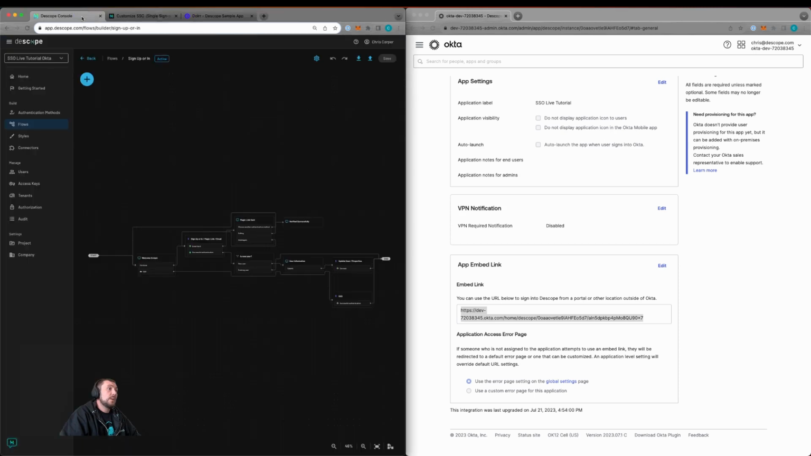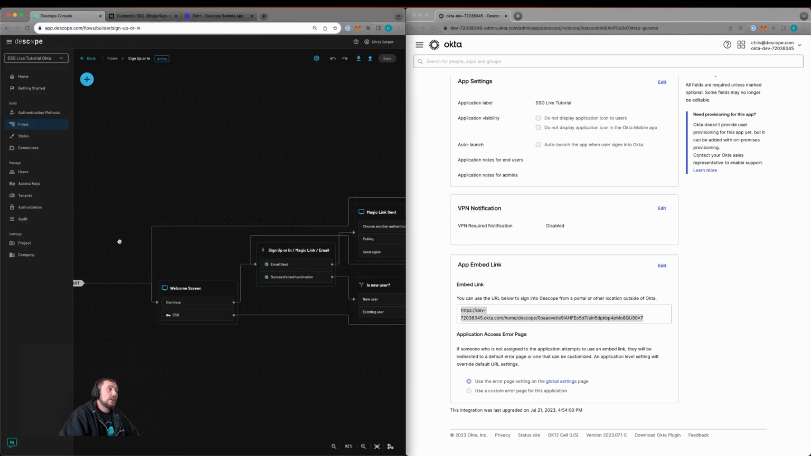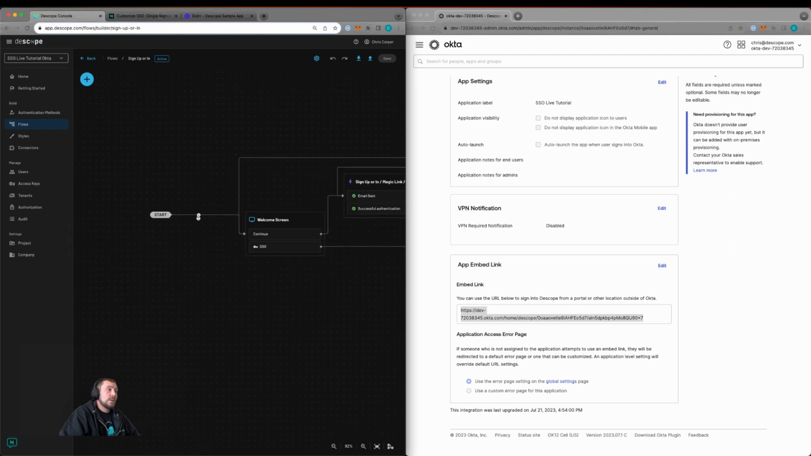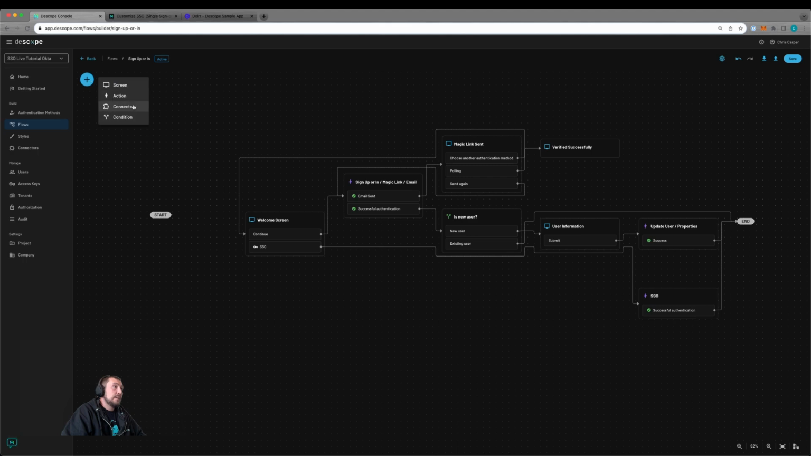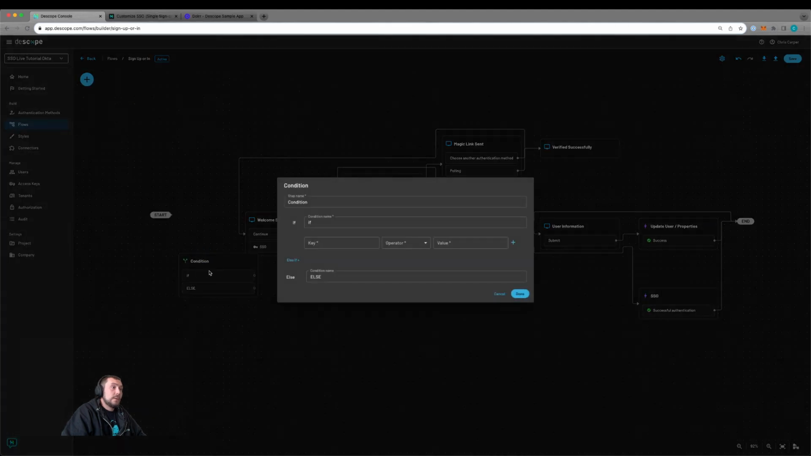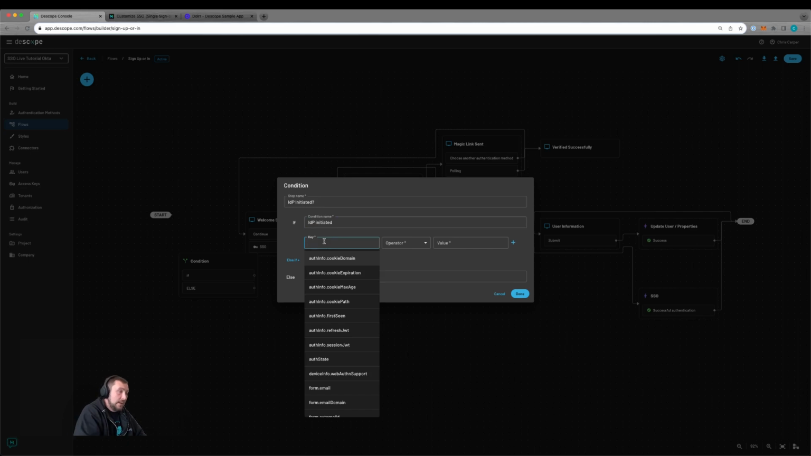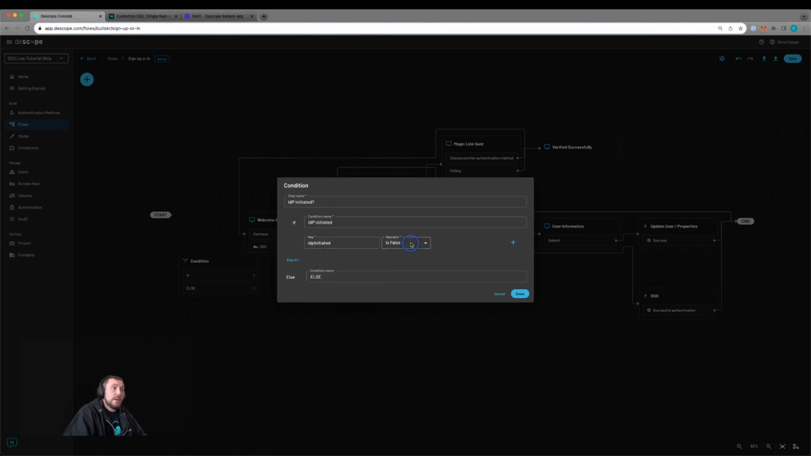To do that, we'll come over to the Descope console, we'll select the sign up or in flow, and we will come down and we're going to add this action here. We will select the plus sign, add a condition, we'll name the condition, and then we'll configure the condition. We will select IdP initiated here and select if true.